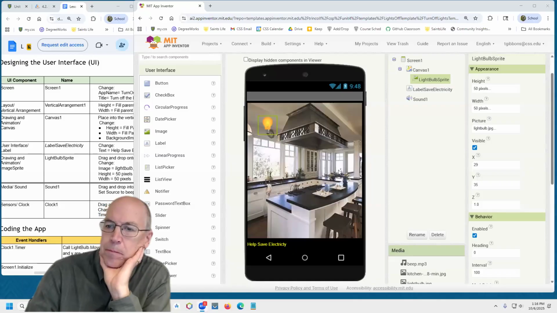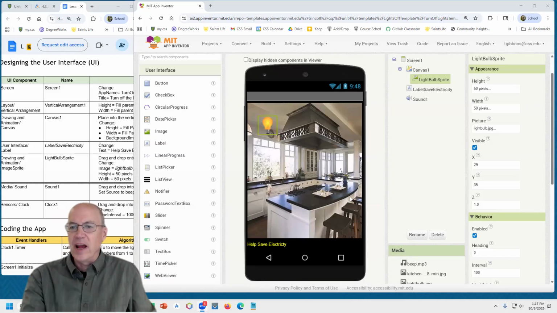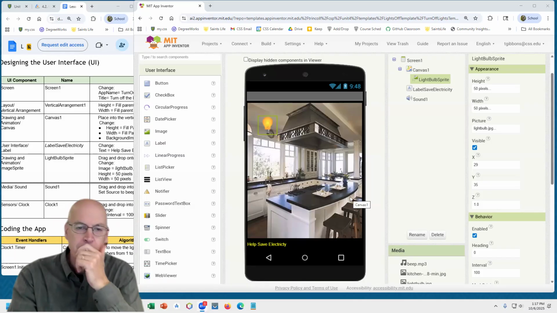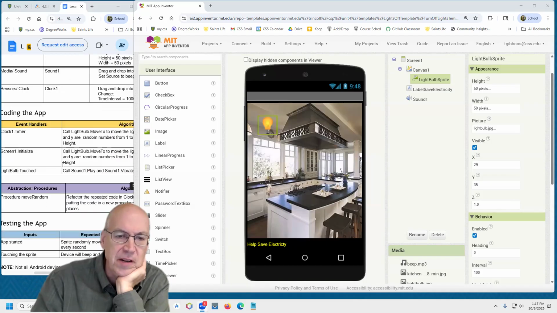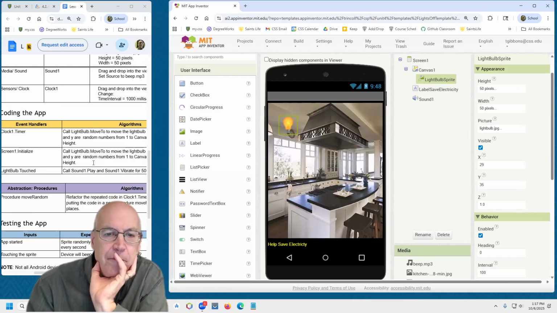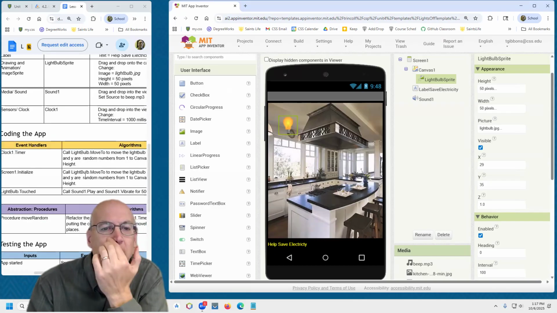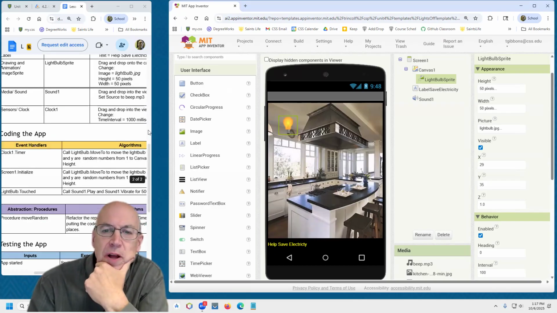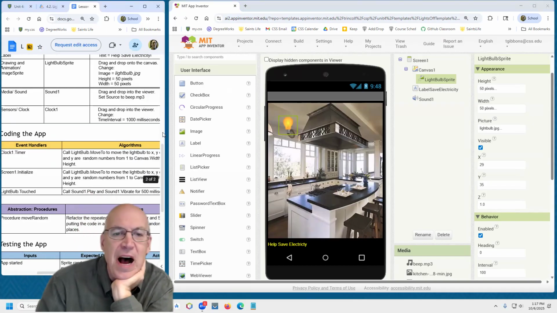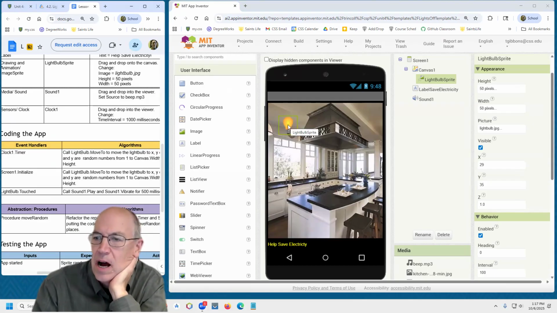Okay, so I've got my canvas and I've got my sprite here. And now I'm going to start, and I've set up some stuff. I'm going to start up some methods here for this stuff. So I'm going to want to have the light bulb move to a random spot here when it starts.